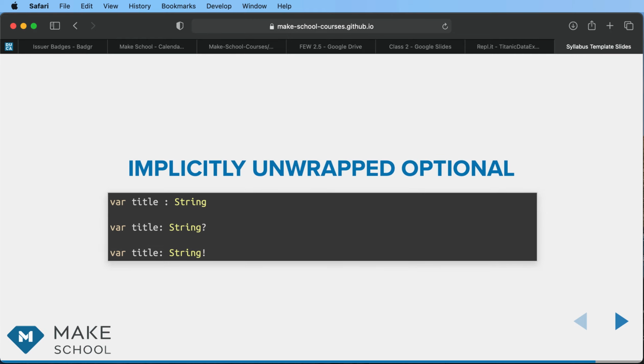Okay, so let's talk about the implicitly unwrapped optional. So sometimes you'll have an optional, but you're like, you know what? I know that I'm going to assign a value to it, and I know it's always going to have a value, but I just need to start with an optional value. And this actually happens in a lot of cases, okay? More often than you would think. So here we've got a string, always has a value, always is a string. Here we have a string, sometimes it's nil, sometimes it's a string.